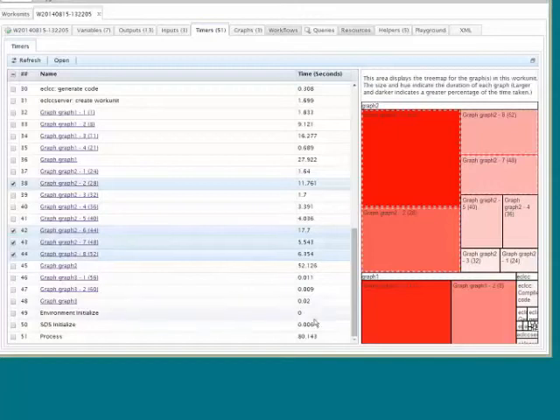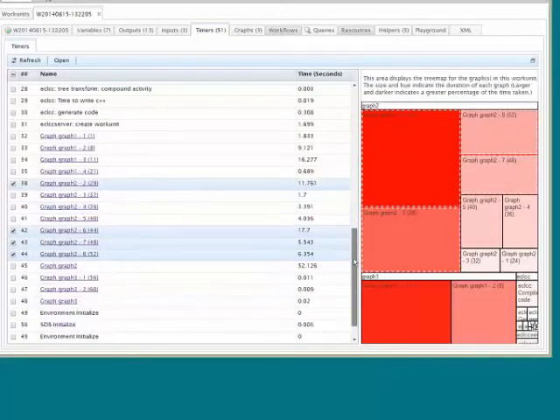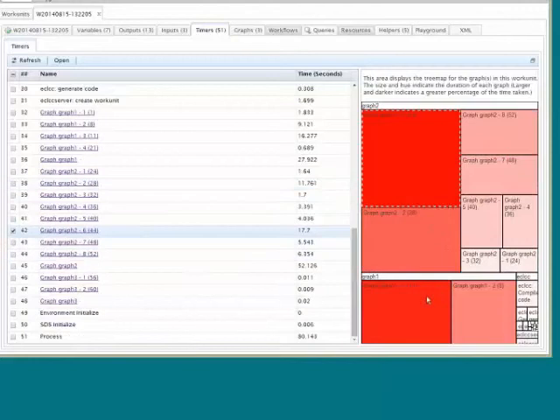Oh, that's great. Wow. So that's just a quick visual indicator of how much of a piece of the job it's taking up and how much time as well.